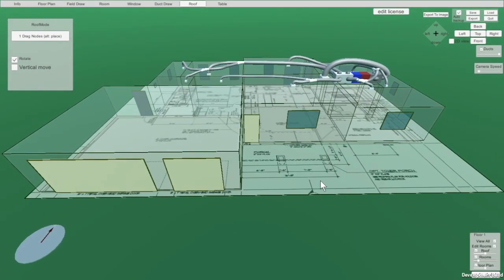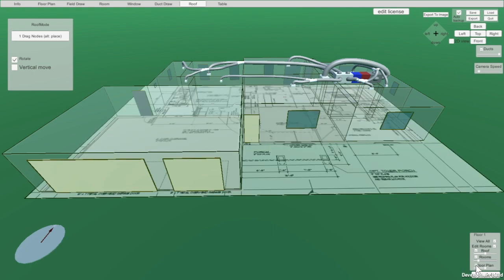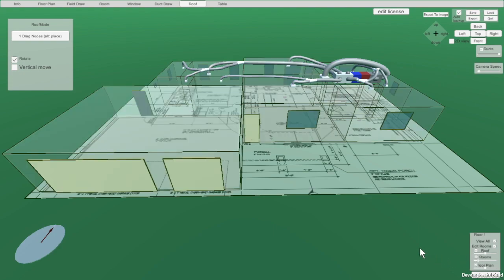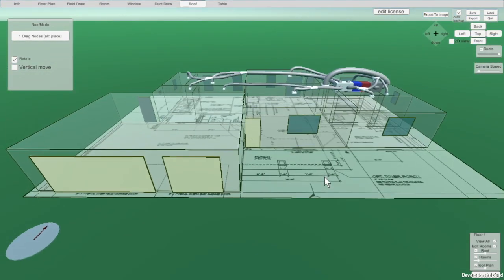Same thing with the floor plan, this white area that looks like a piece of paper down here. You can turn that off or turn it back on as you prefer. Rooms, you can turn them off completely, which turns off all the windows and everything, but it does leave the wireframe to give you an idea where things are. All right, so that's it for the basic stuff.